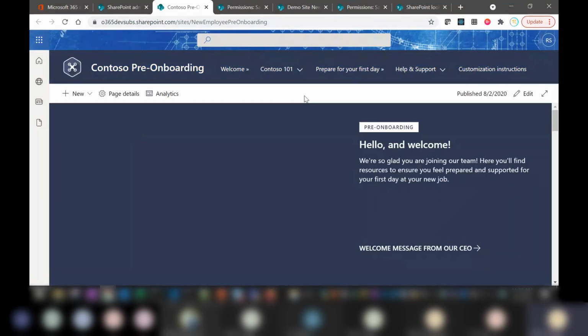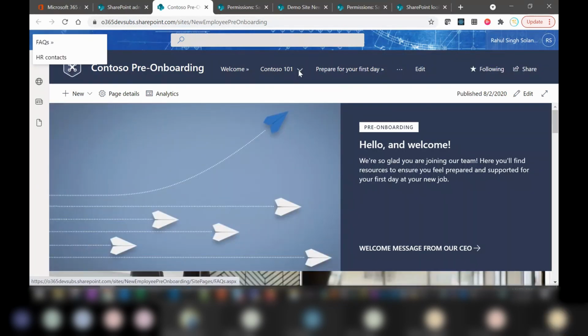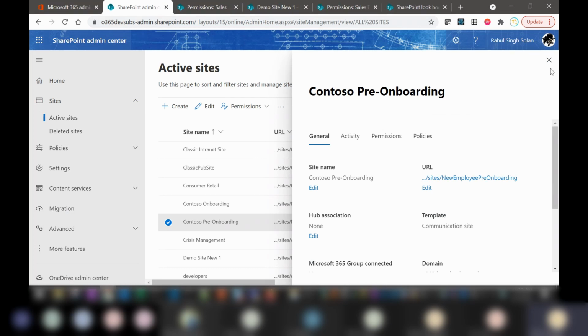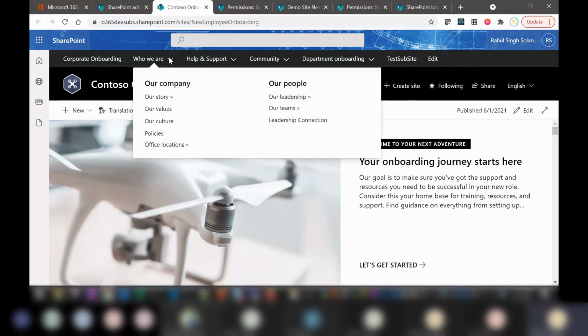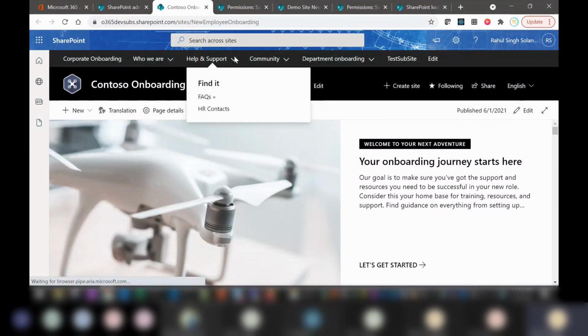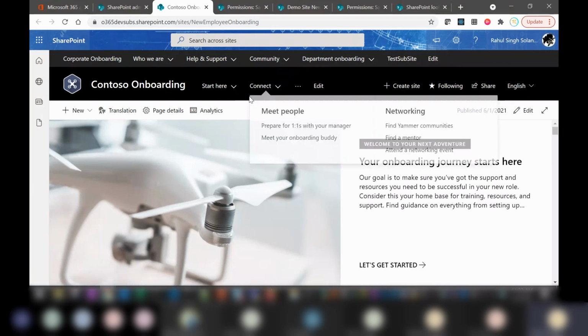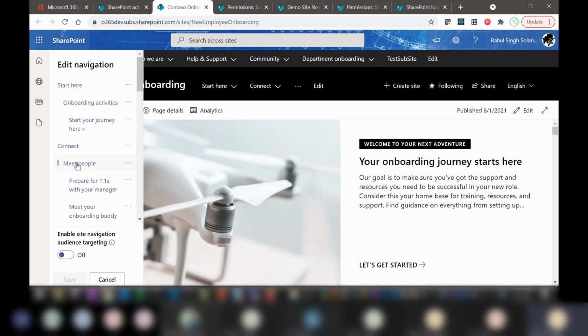So this is one of my sites, and here if you see, we have some navigation here. I don't think this is a bad example. Let's see this one. It has a lot of menus. So you see here this navigation is particularly coming from the hub site. Okay, and this is the navigation which is specific to this site. So you can edit this and then add more navigation here.